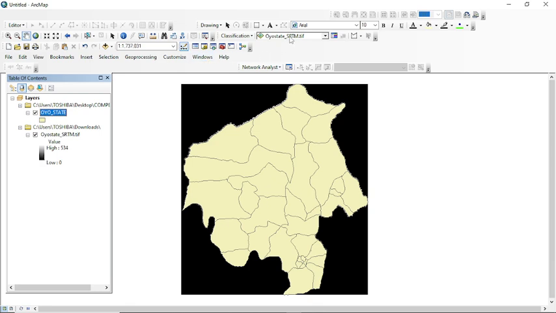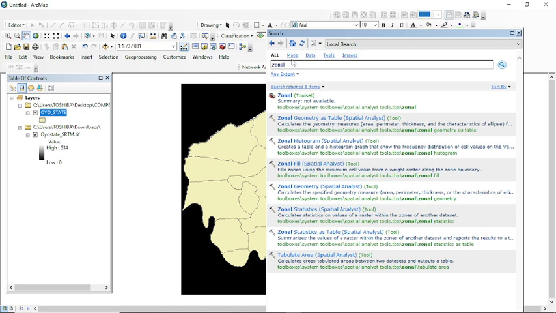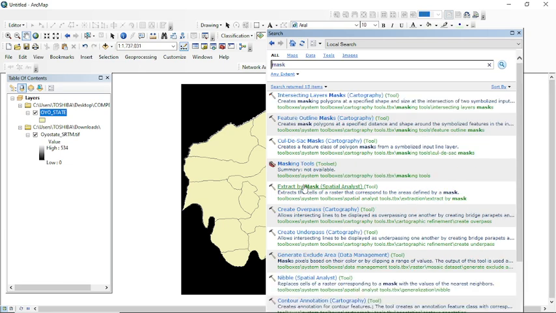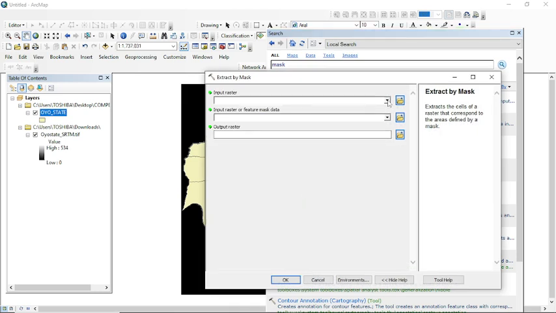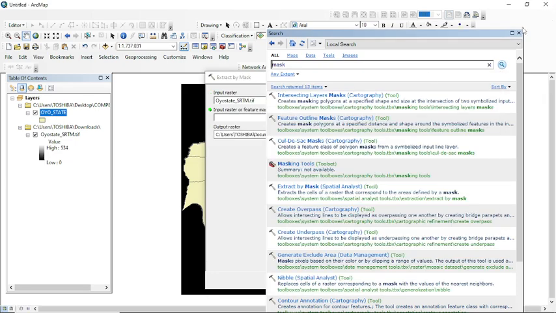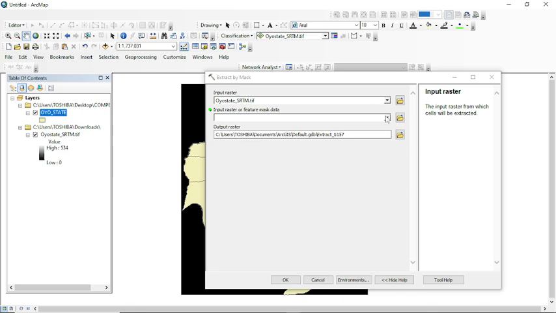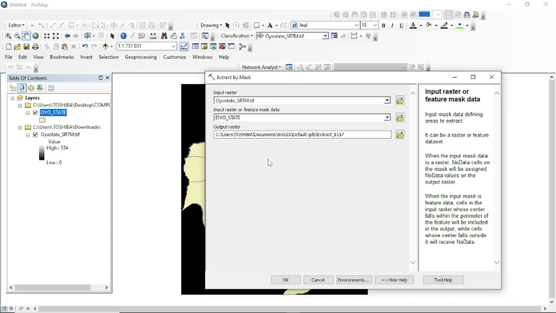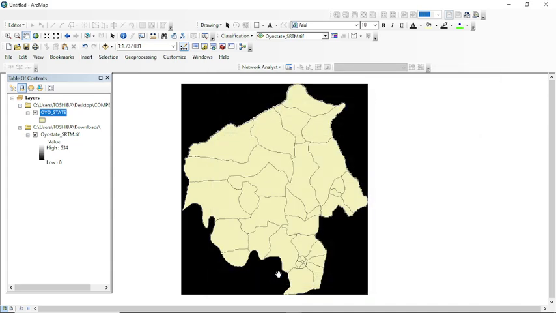So I'll come to search, and inside the search I'll type mask. So you come to this Extract by Mask spatial analysis tool. So in it, input raster, you input the Oyo State SRTM. For the input raster feature, we use Oyo State, and press OK. So we wait for it while it masks.